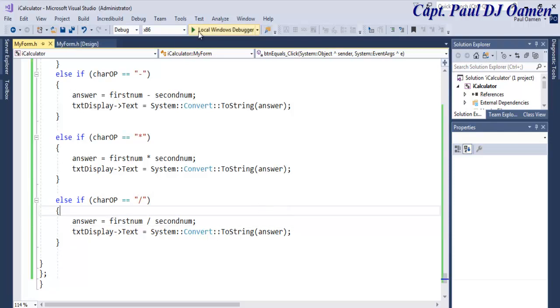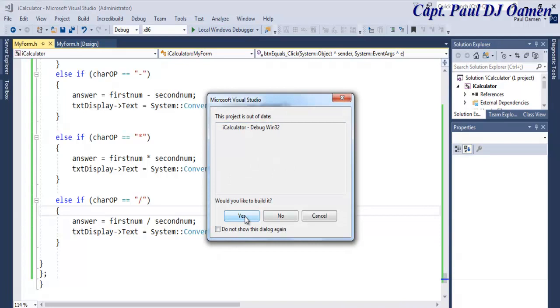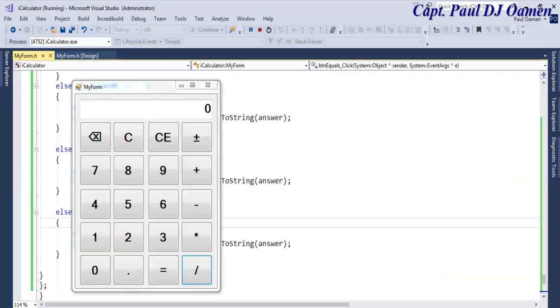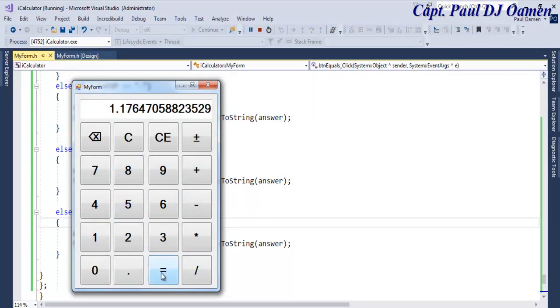So I'm going to save and run. Click on yes. Okay, now let's try this out. 8 plus 52. Okay, divide that by, okay, plus minus, multiply that by 9. There we go. Okay, let's see our backspace. Right. You see that, guys? So the whole system is working as we expected.